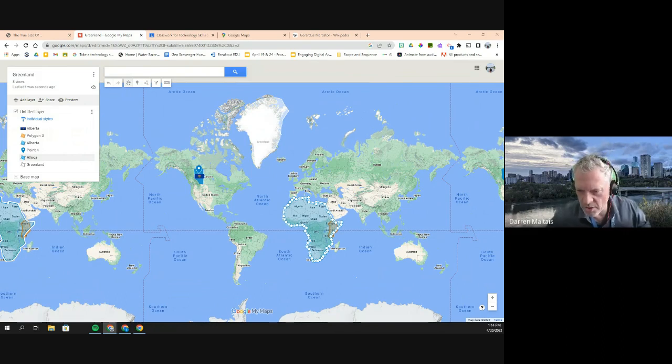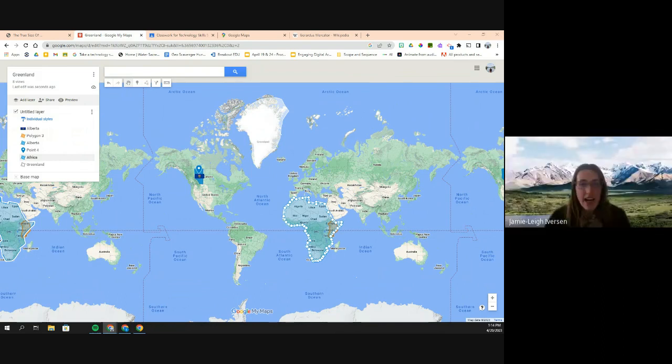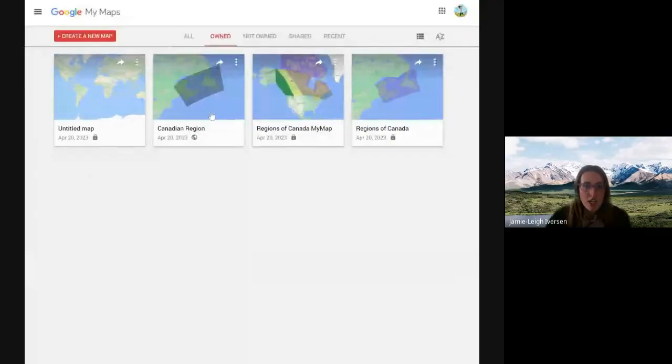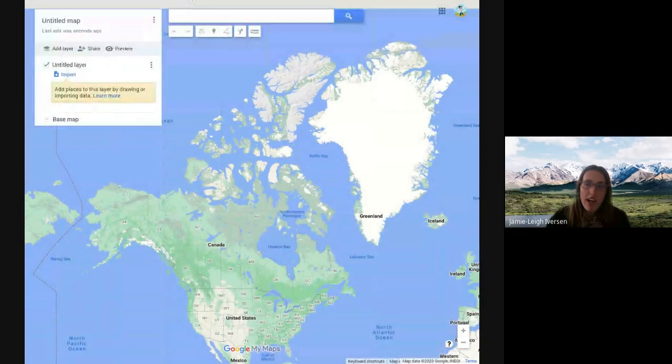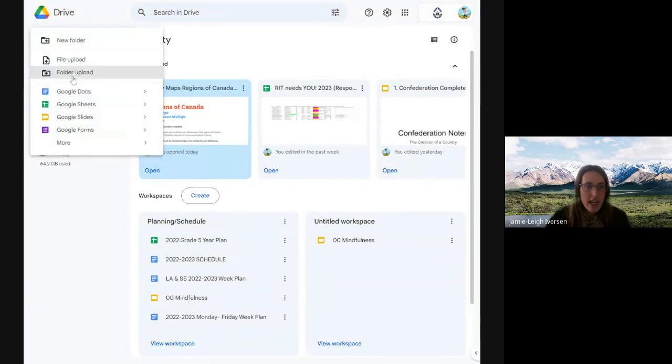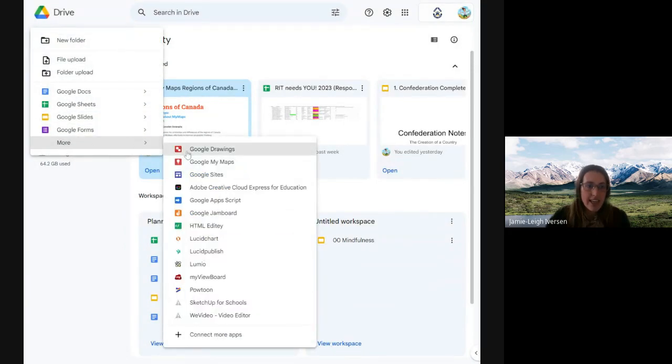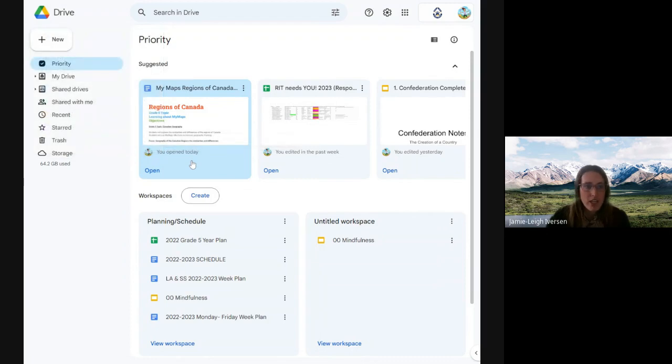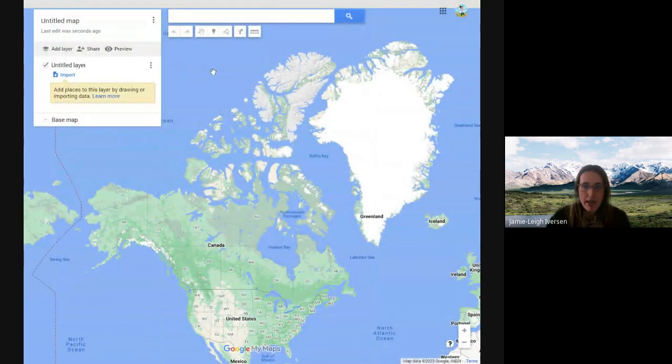Ms. Iverson, do you have your stuff ready to rock and roll? Yeah. So we're going to start off in MyMaps, just like Mr. Malte was doing. We're going to start by creating a new map. You can go to your drive, click on New, go down and click on MyMaps, and boom, you will be in MyMaps.